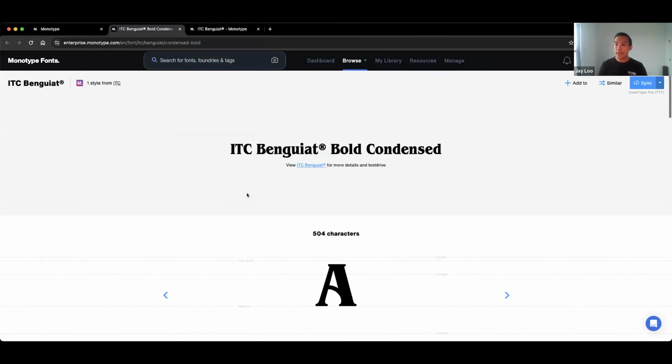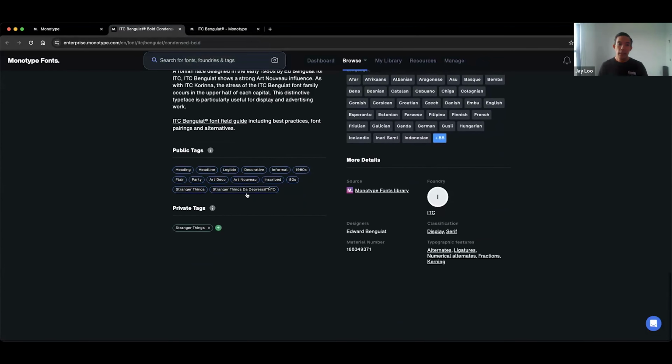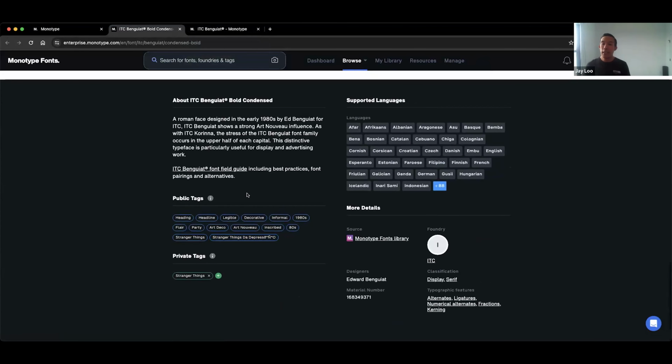directly from the font weight, as well as the font family, if I scroll all the way down to the bottom, it will give you even more information and details about that particular typeface. A quick bio about the font or the family. On the right-hand side, all the language support that it covers. Down below, typographic features, as well as the classification that it falls under, as well as the type designer. And we also have public tags here. So if you click on some of these, you can continue to search by different themes.